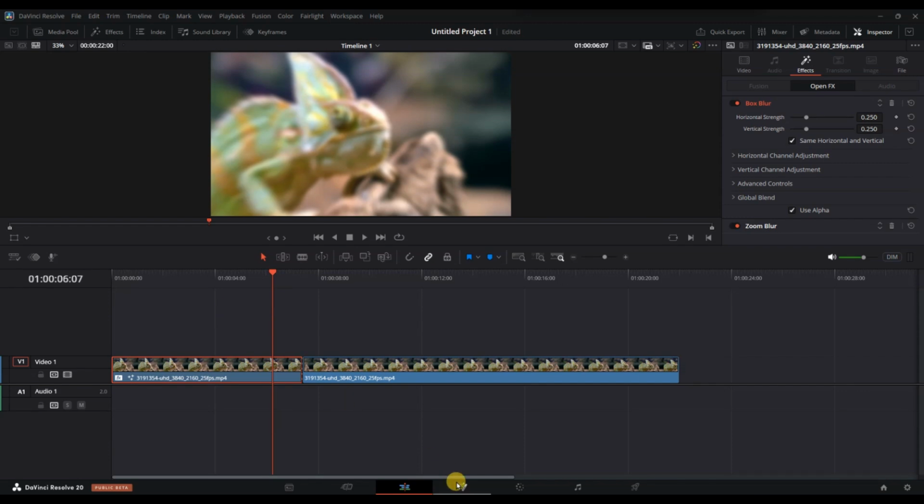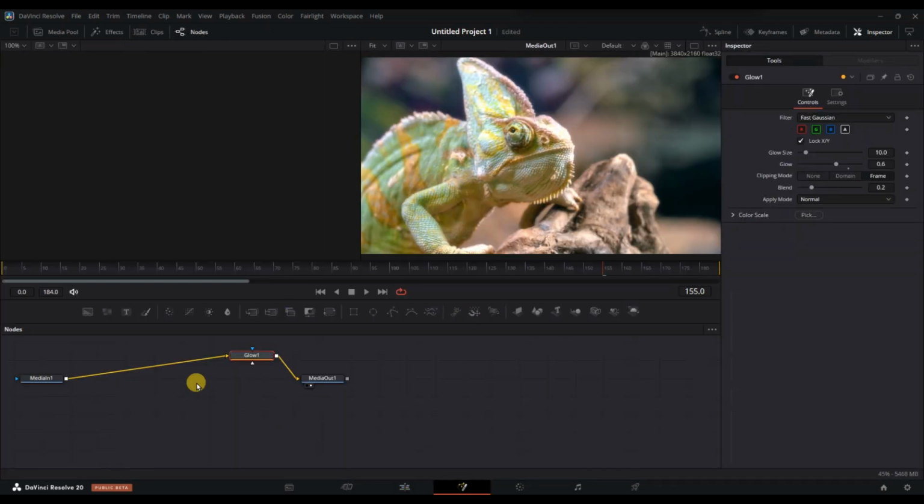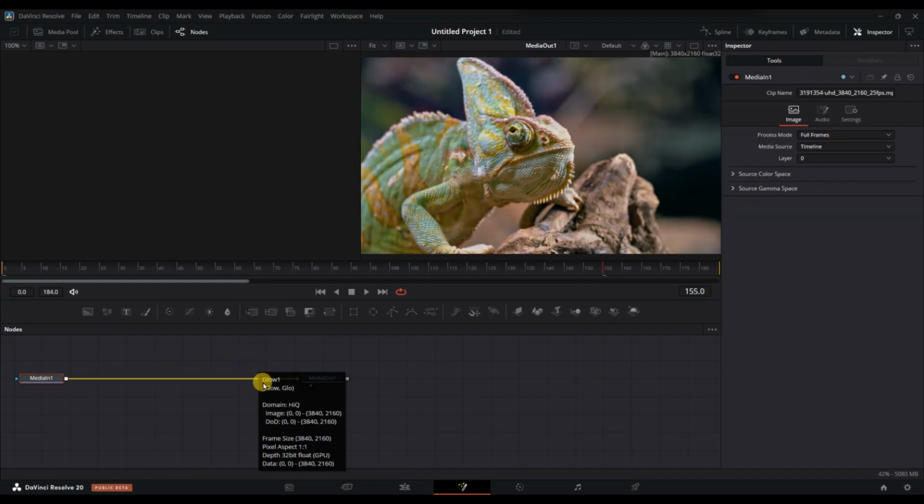Also, if you used Fusion for complex visual effects, open the Fusion tab, select the nodes connected to your effect, and delete them to remove the effect entirely. Finally, after removing the effects, play back your clip to ensure everything looks clean and exactly how you want it.